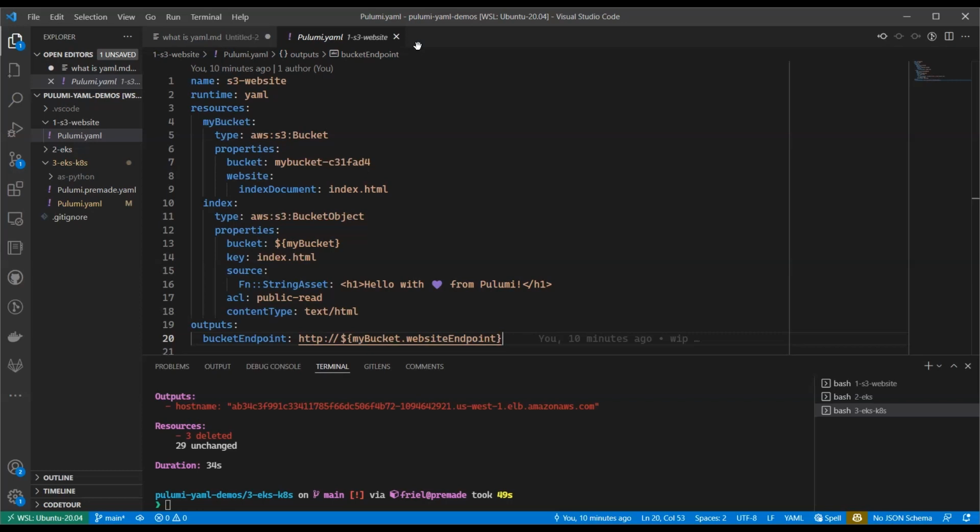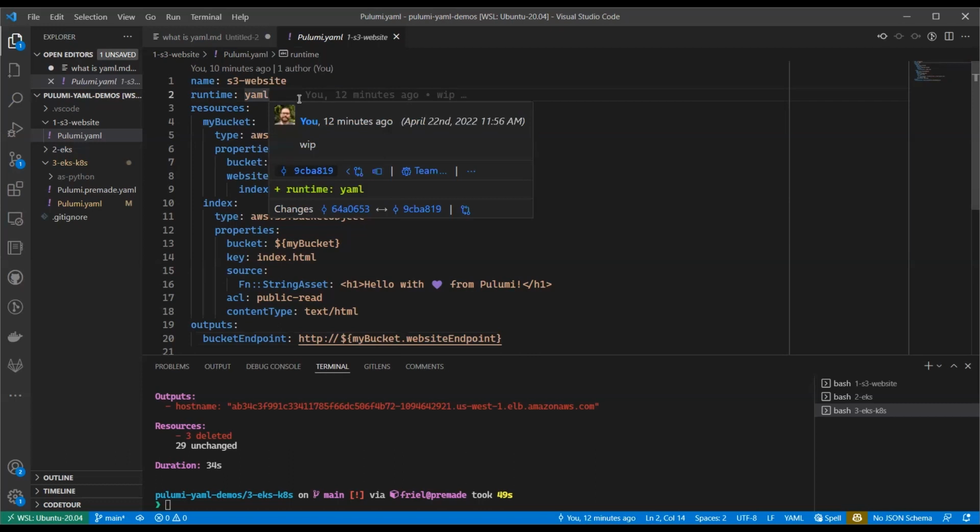To start out with, I want to talk through this S3 website Pulumi program. So if you're familiar with Pulumi, you've probably seen the pulumi.yaml project file before. We've extended it with a few new things. I'm going to go through these sort of top to bottom and highlight. We are setting the runtime to YAML. That's going to use our language host, and that will ship with the Pulumi CLI built in.